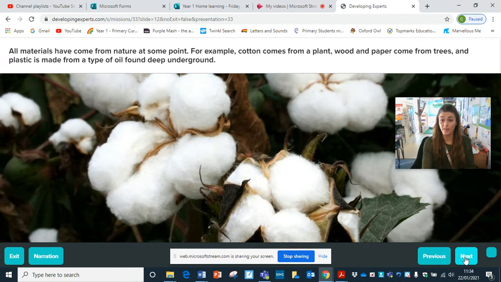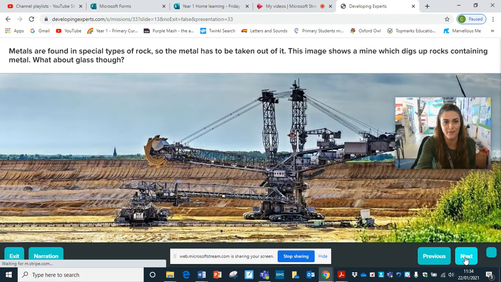Wood and paper come from trees. That's where they're originally made from. And plastic is made from a type of oil which they find from deep underground. So plastic's made from an oil from underground. So an interesting fact there for you.